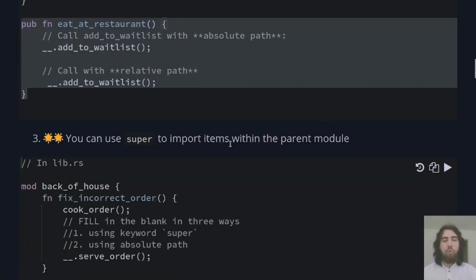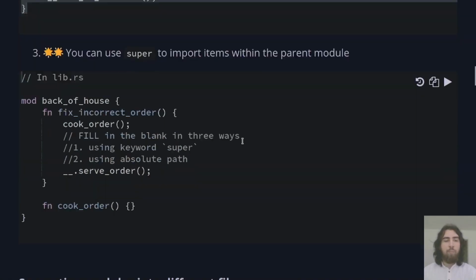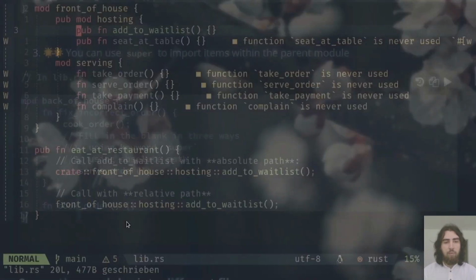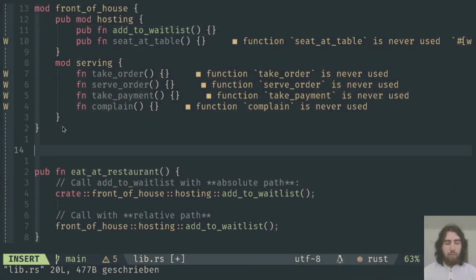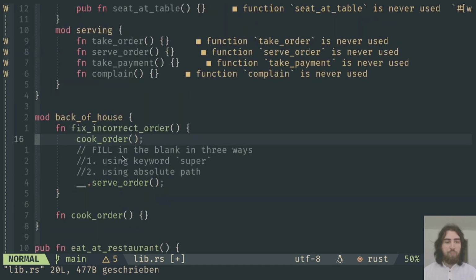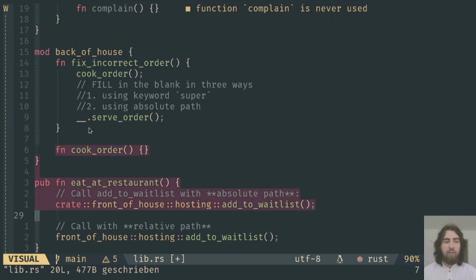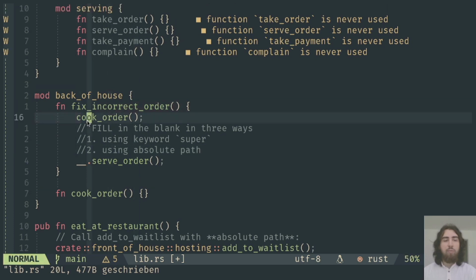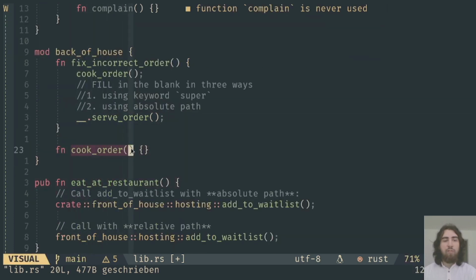You can use super to import items within the parent module. So again, in lib.rs, we want to create another module. Let's copy that. I will put it below the front of house. As you can see over here, we have the back of house module with two functions declared inside it. We have fix incorrect order, and inside this function, we call the cook order function. Fill in the blank in 3 ways, using keyword super, using absolute path.